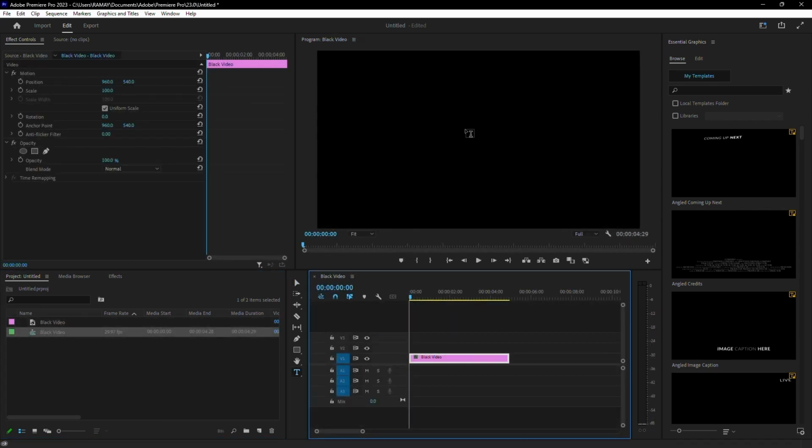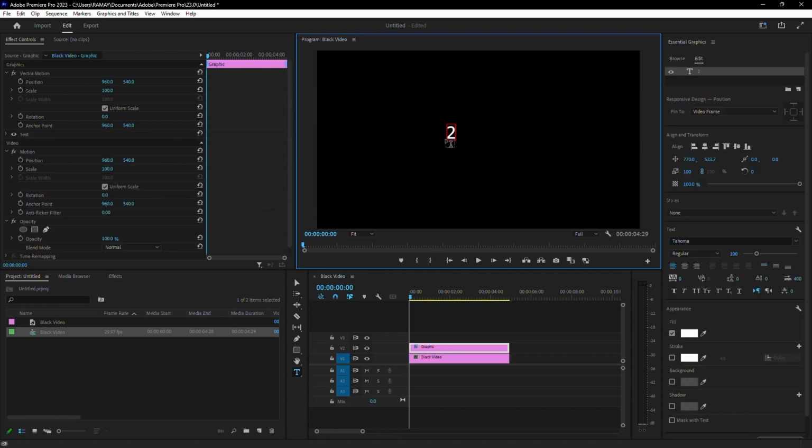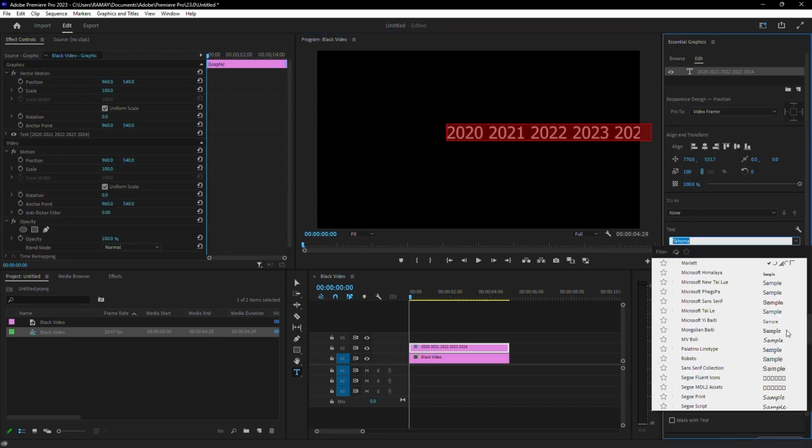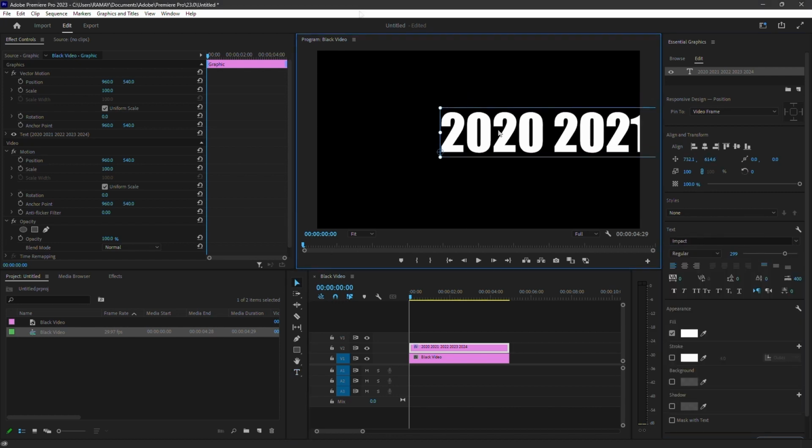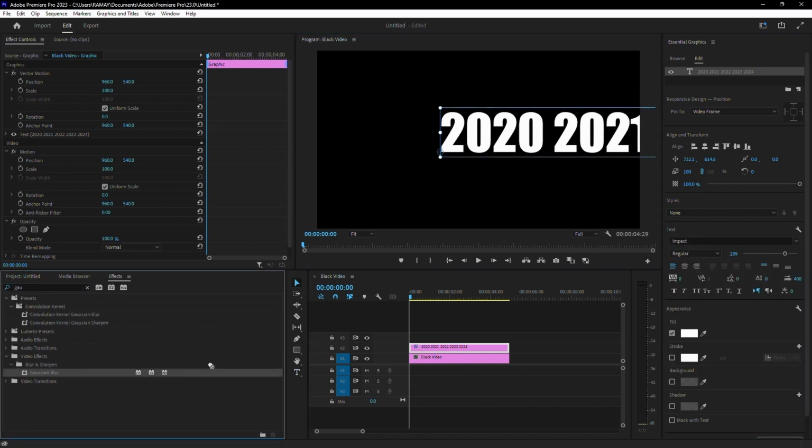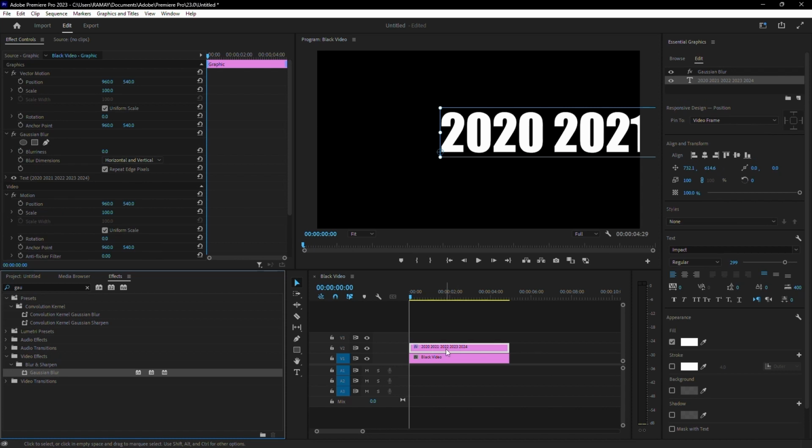Next, press T or select the Type tool to add the years you want to animate. Go to the Effect Controls panel, change the font to your preference and increase the scale. Now, head to the Effects panel and add Gaussian blur to the text.